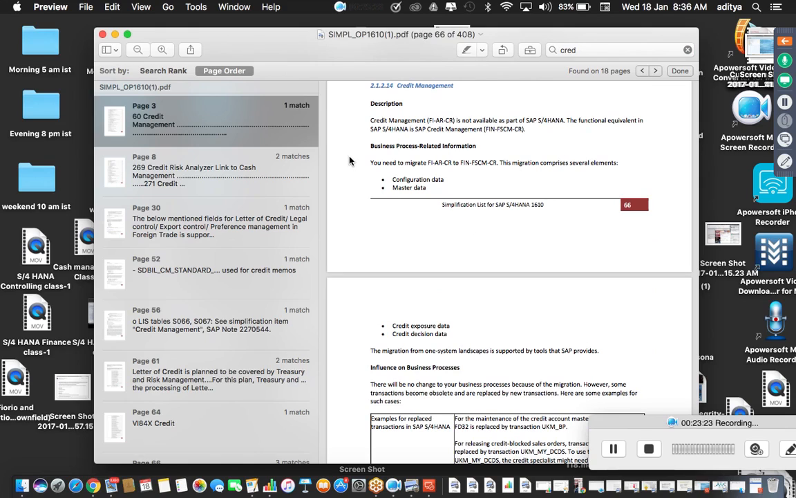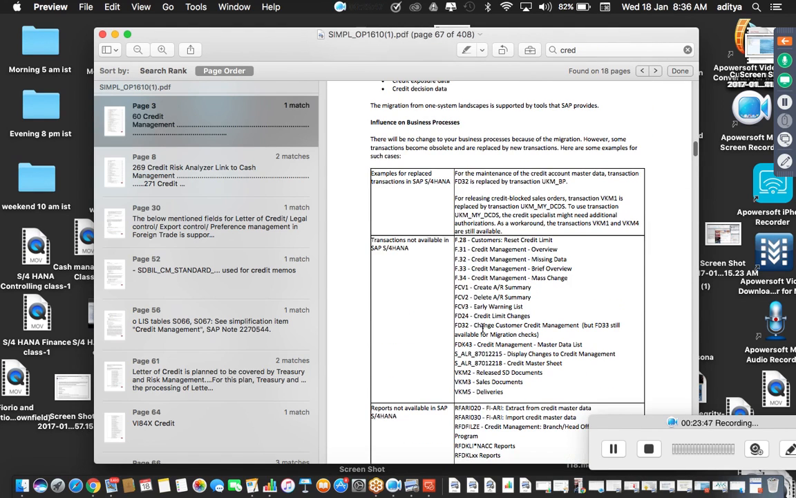Now see, AR credit management is not part of S/4HANA. The functional equivalent in S/4HANA is FSCM credit management. So what this clearly says is that the migration from FI-AR credit management to FSCM credit management is mandatory. All the transactions we commonly use in credit management are no more available in simple finance.